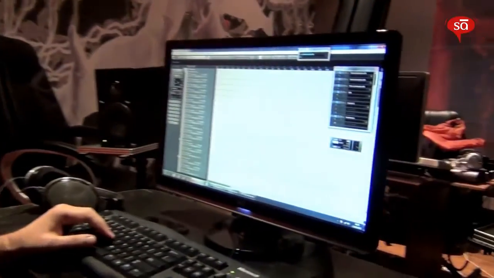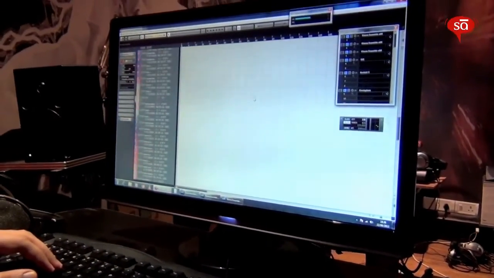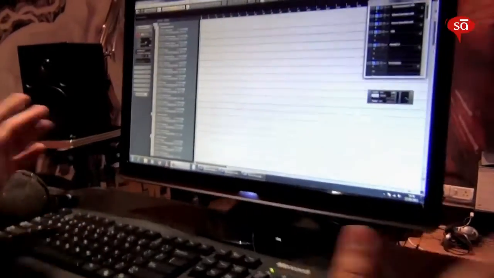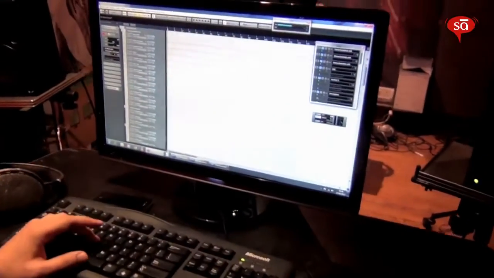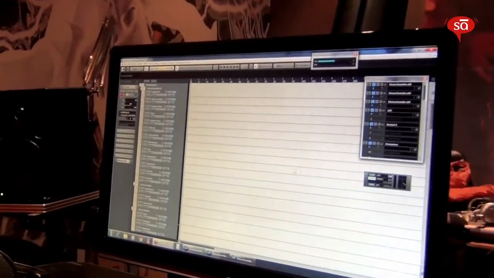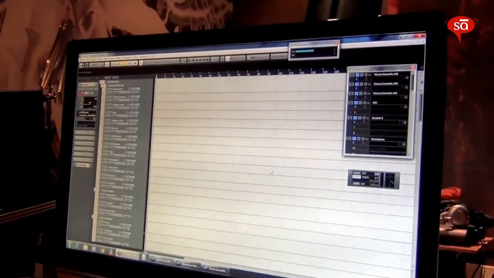So here you can see, this is my basic template. Before I start scoring, this is like an empty container. It just loads up with all these settings by default. I'm using Vienna Instruments for the bulk of my orchestral sounds.